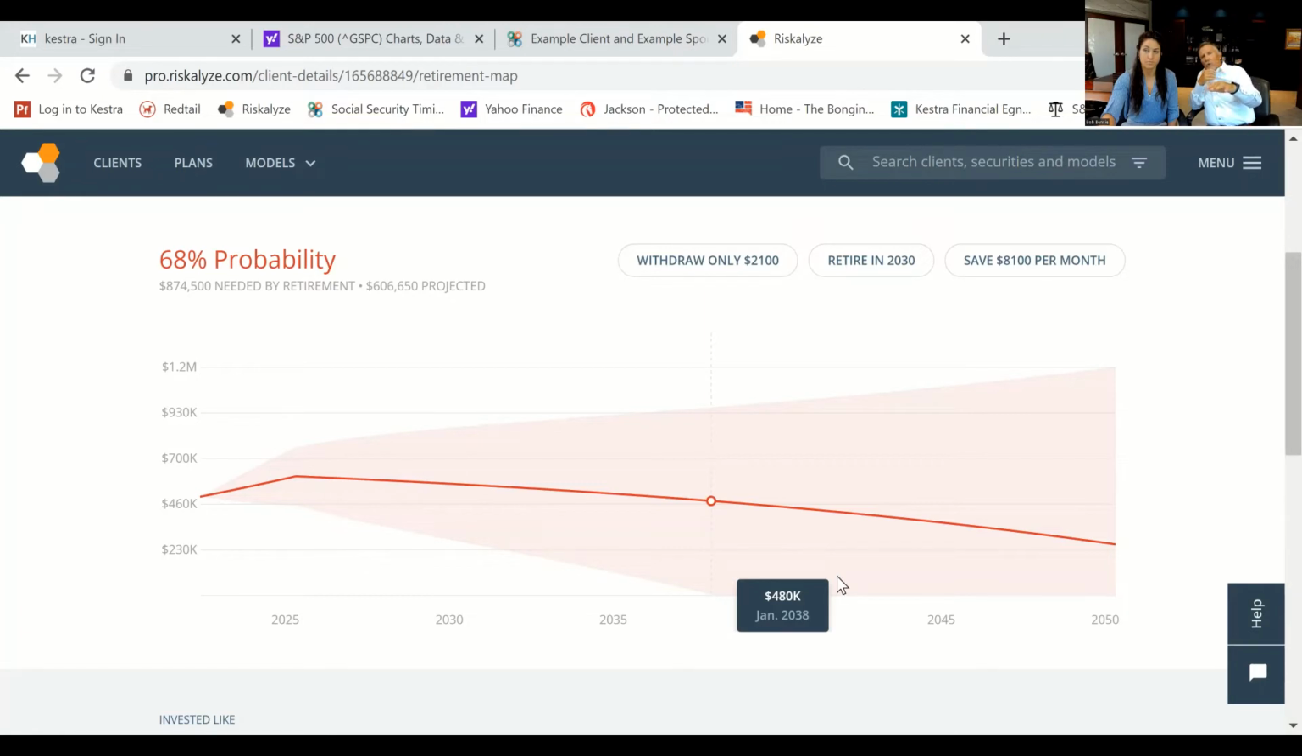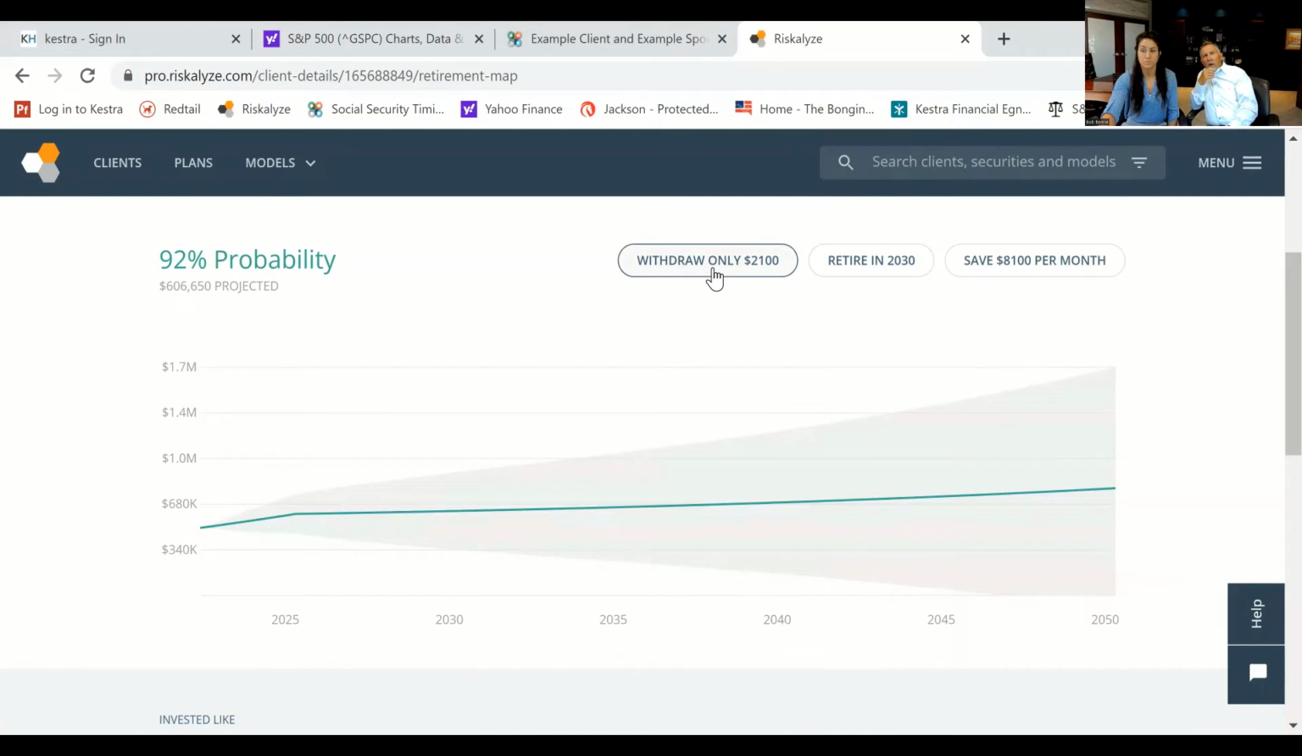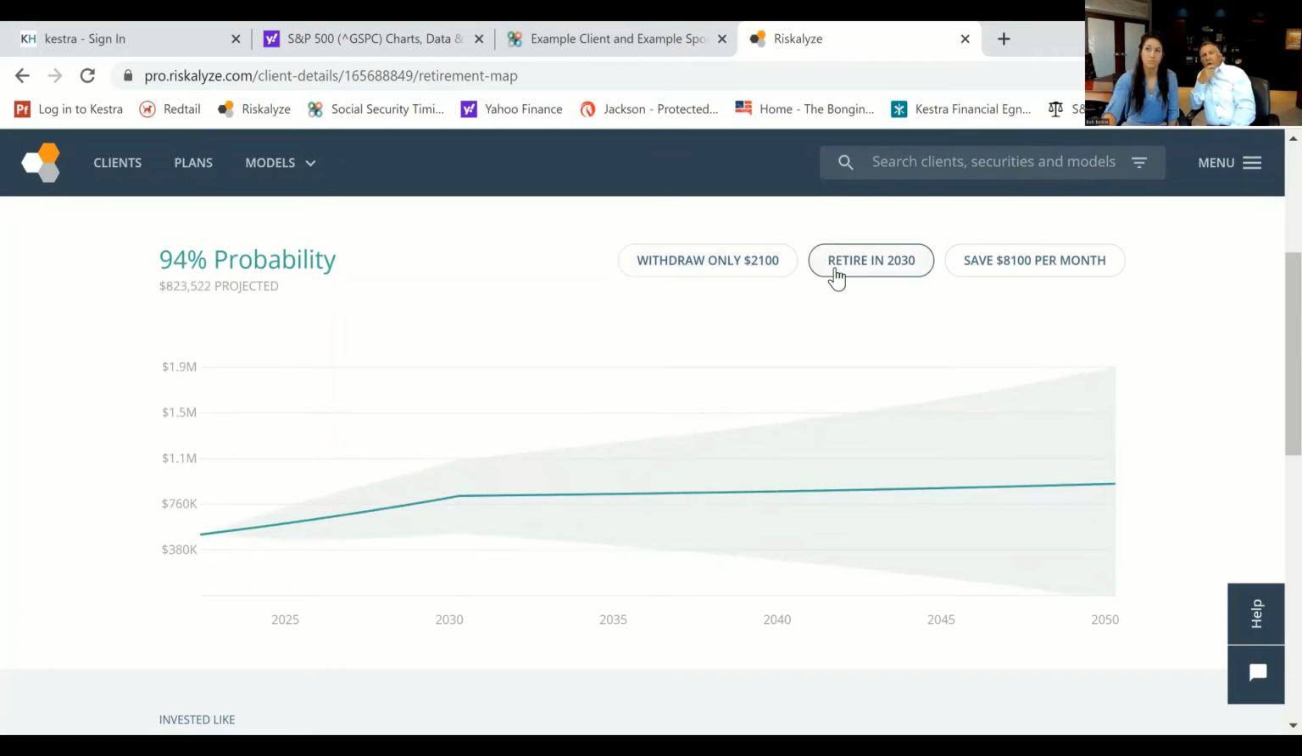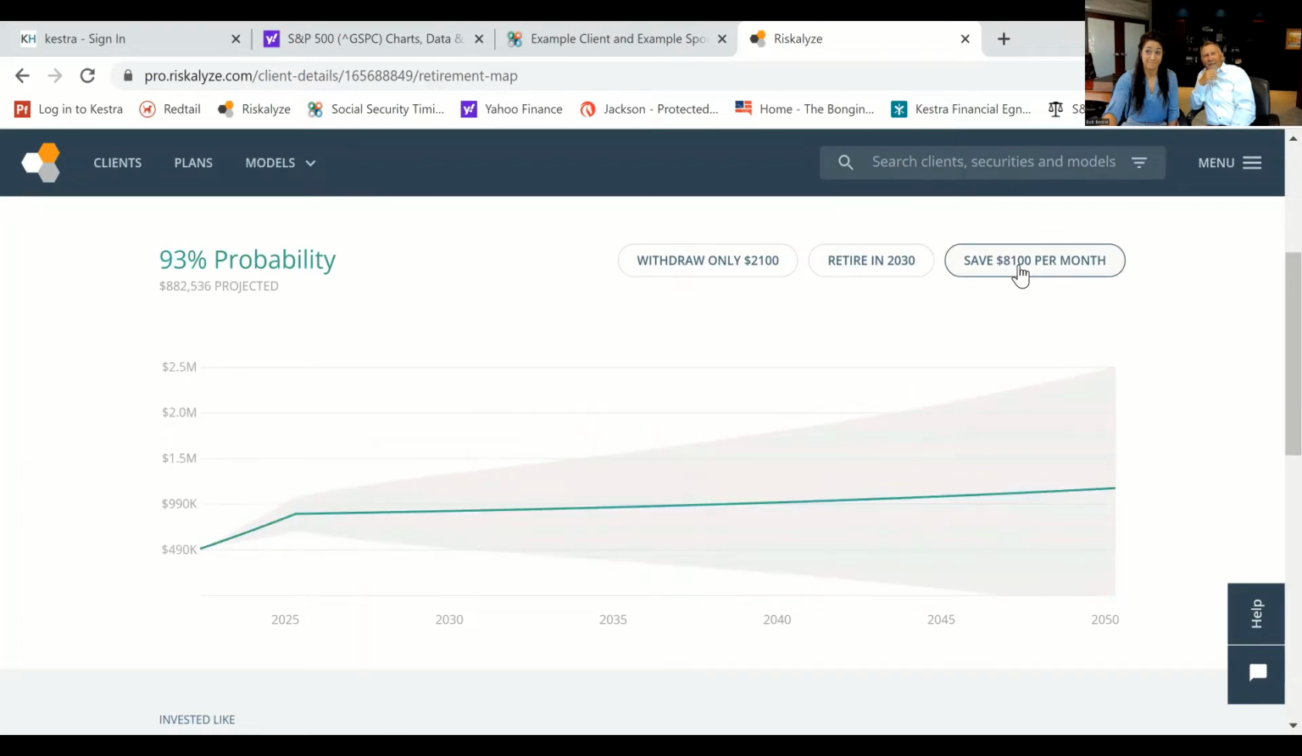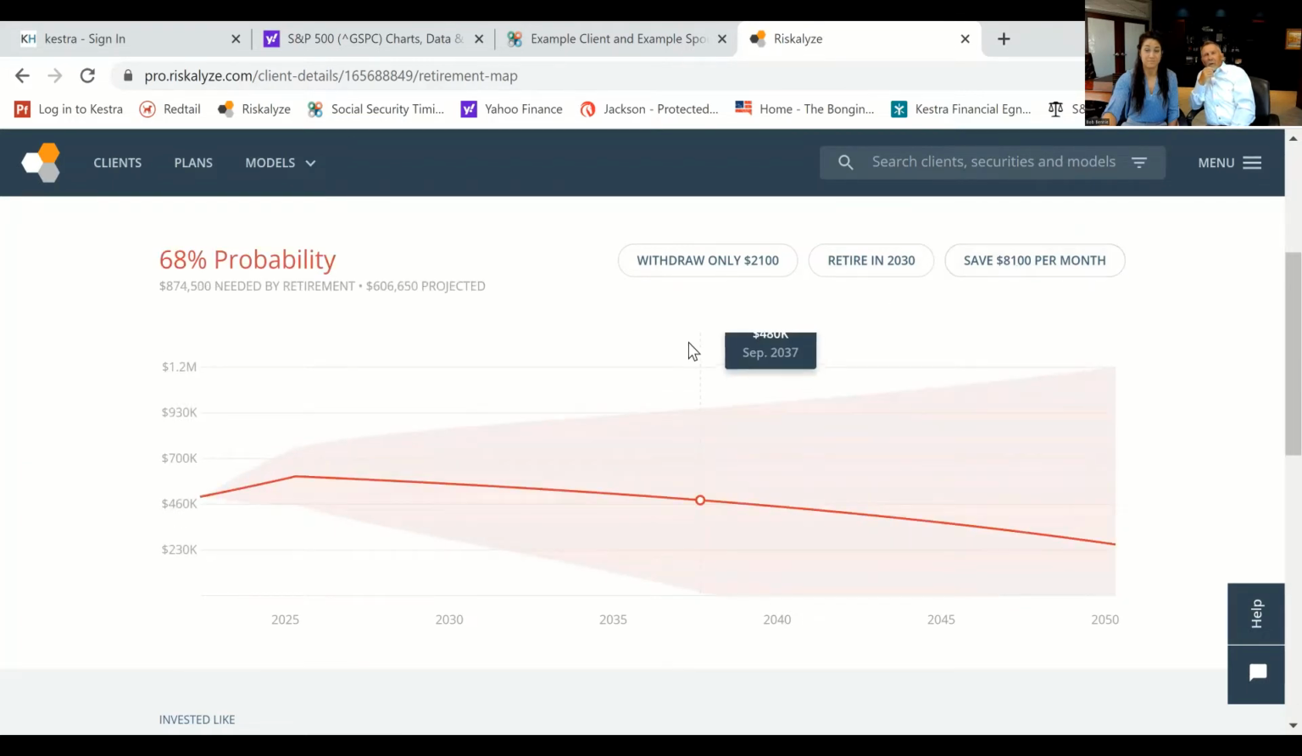This tool also uses, Jesse can hover over the withdraw only $2,100 a month instead of the $300 that they need. They could cut their expenses and withdraw less and get to a safer probability of 92%. They could wait to retire in 2030, or they could save $8,100 a month and then they'd be okay.